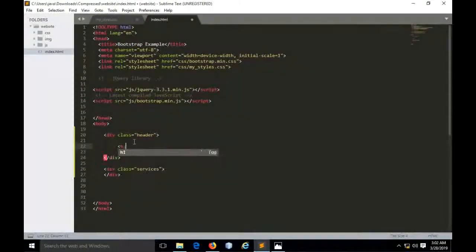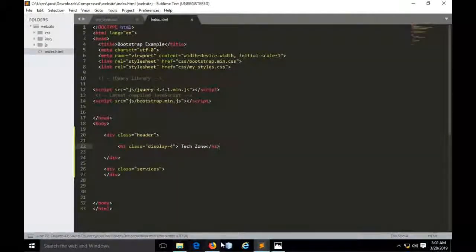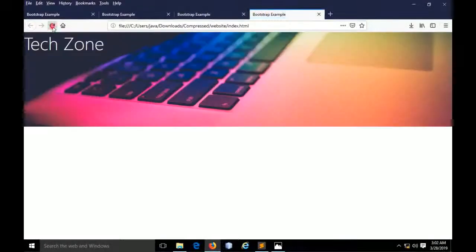Let's come here and actually add some items. Let's pick h1 and let's call it a class. Bootstrap has a particular class called display, and I'm going to give that display as 4, and I'm going to say text zone.